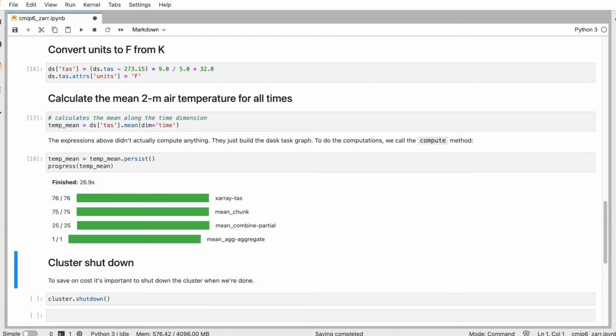This calculation ended up taking 27 seconds, and it takes significantly longer when run on only a single CPU core. For even larger computations against larger datasets, it becomes increasingly important to leverage this type of system to parallelize the computations. With the calculations complete, we can now shut down the cluster, which in turn terminates all of the underlying EC2 compute instances, saving on cost.